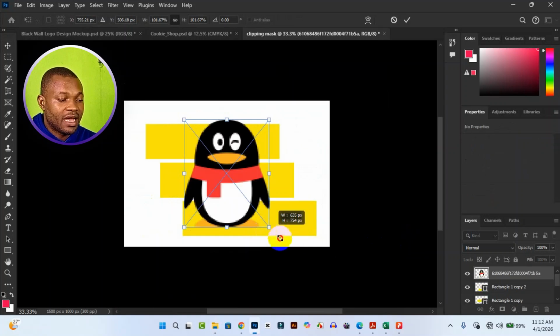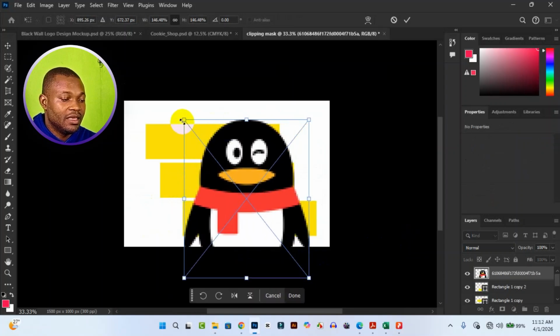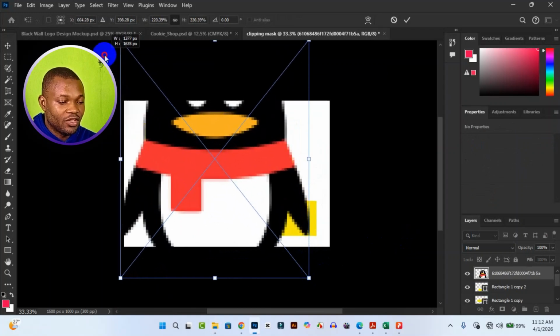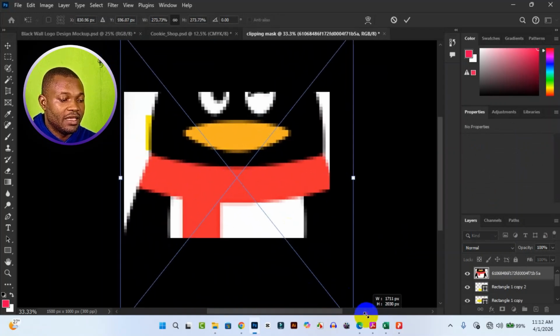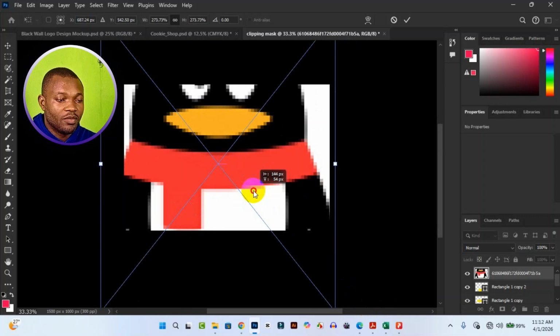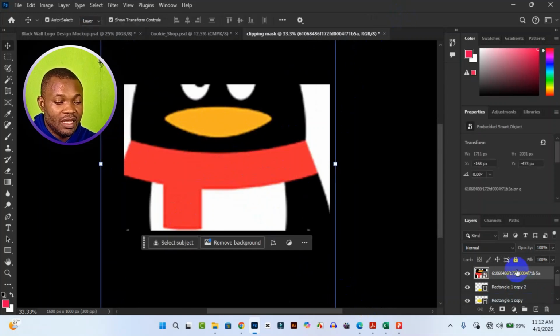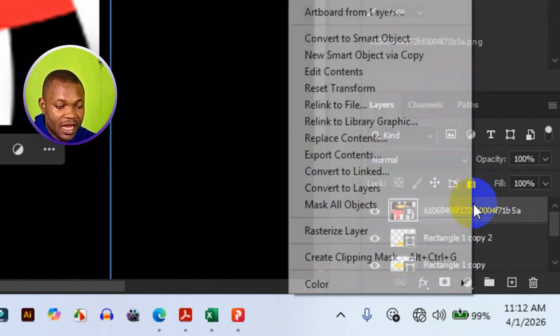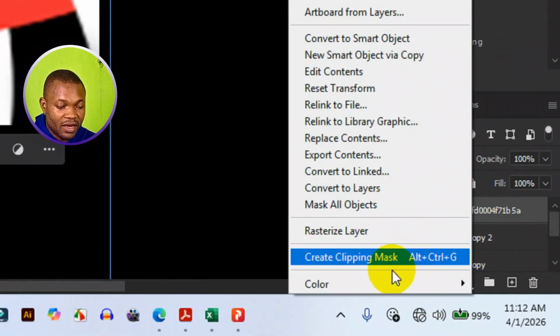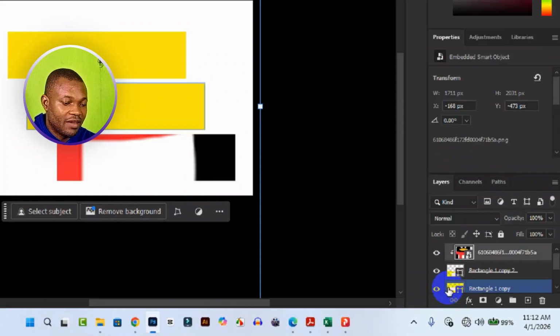So you can resize and increase the image as the case may be. I just want the image to be full right here, just like so. I'll come to the top and click on this check mark to set it, and then come to the image layer. Right click on the image layer, then make sure you look for create clipping mask, and boom, you have it right here.